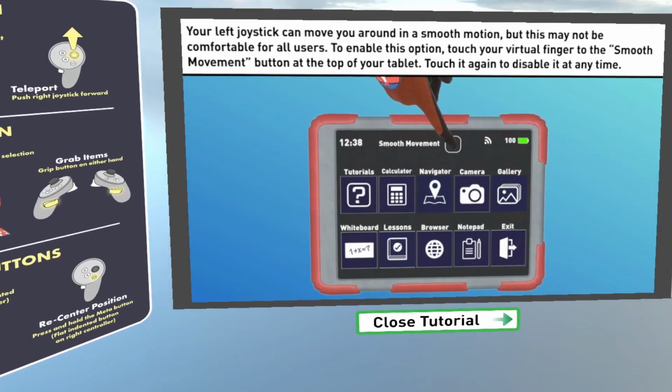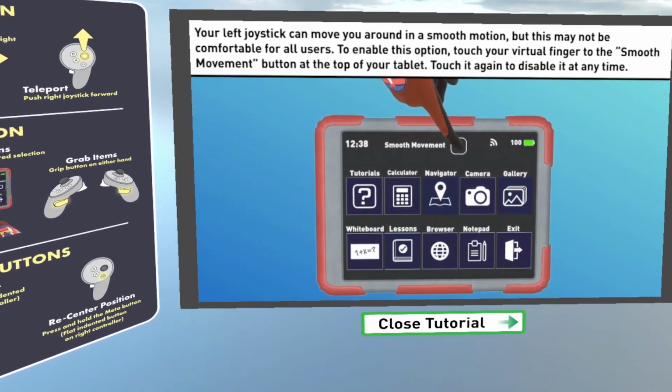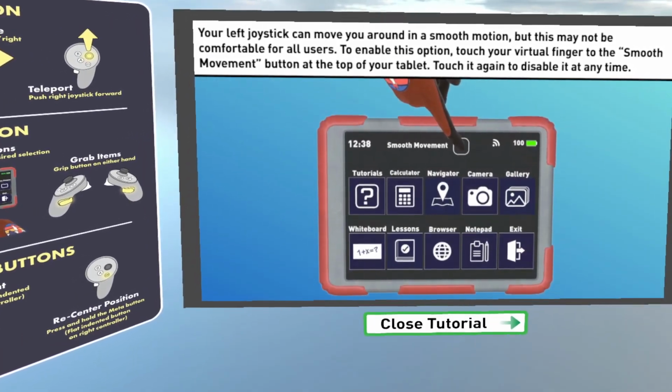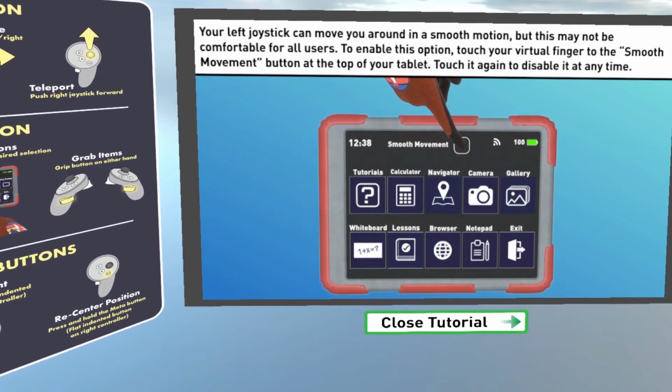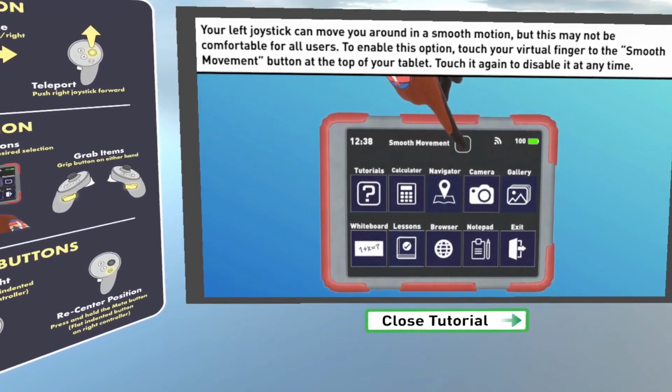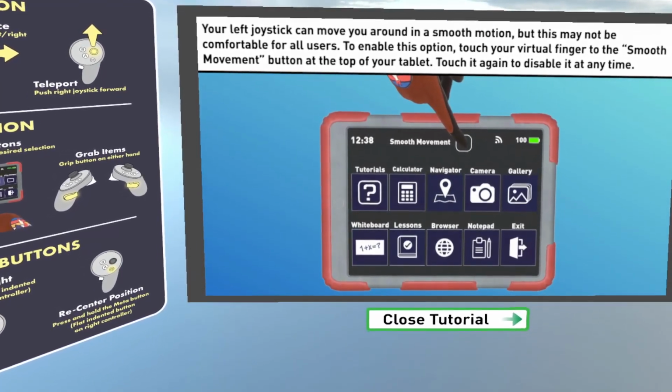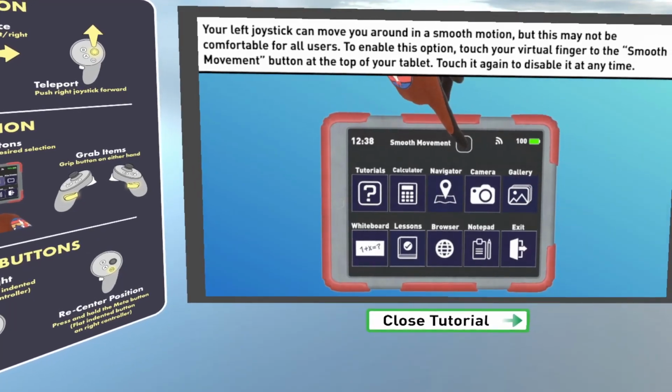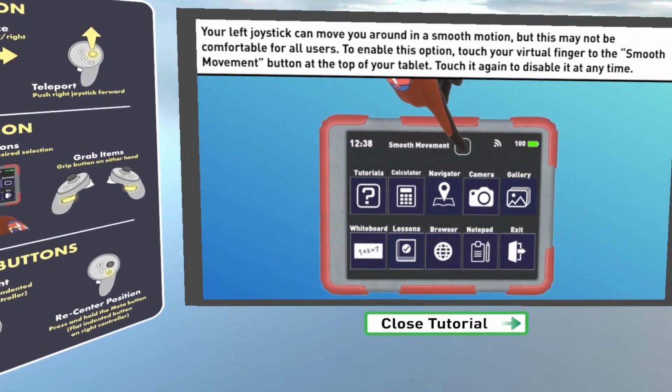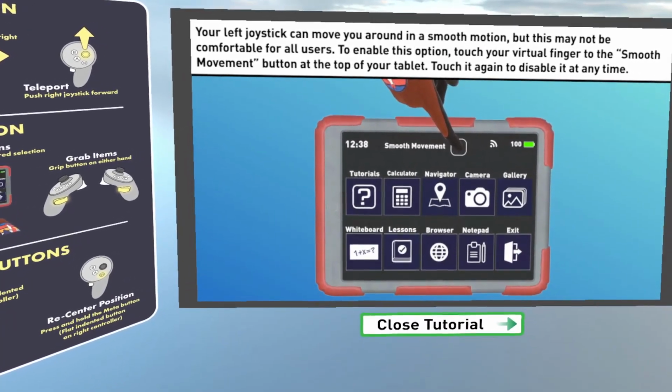Your left joystick can move you around in a smooth motion, but this may not be comfortable for all users. To enable this option, touch your virtual finger to the Smooth Movement button at the top of your tablet. Touch it again to disable it at any time.